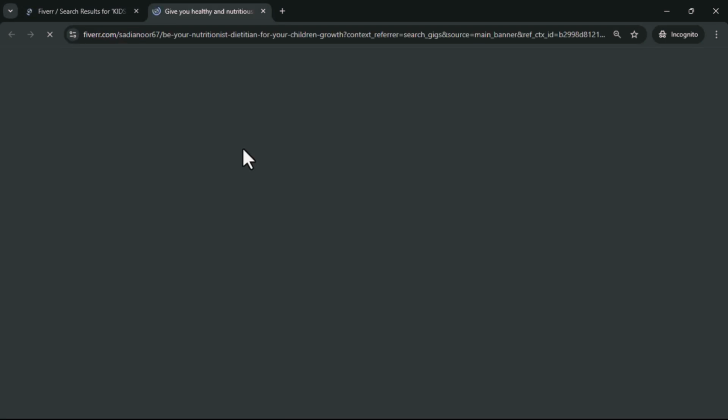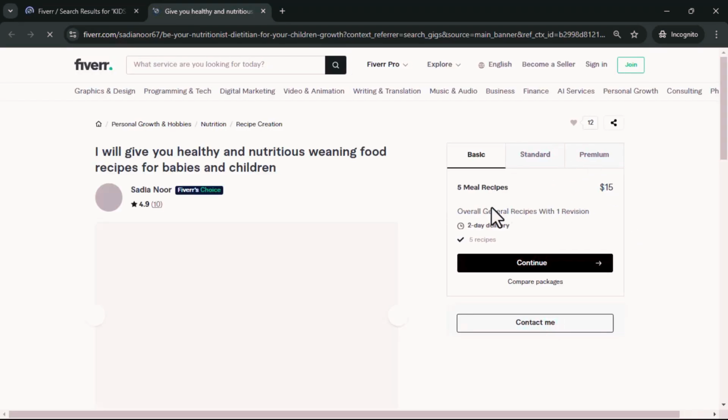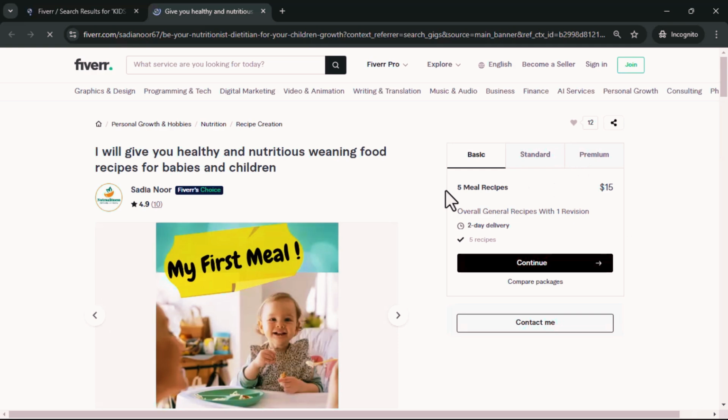Okay, so we're going to just be making use of this first one. All right, so right here you can see this person is not even putting something complicated. It's just like a 5 meal recipe, and the standard is 5 also. Is it 5? I think my system is still loading. And the premium, let's see, the premium is also 5.